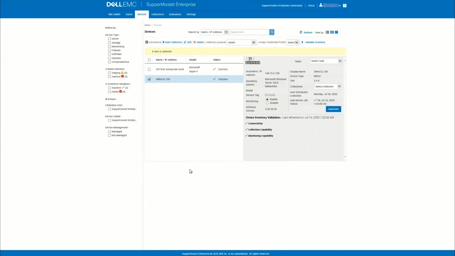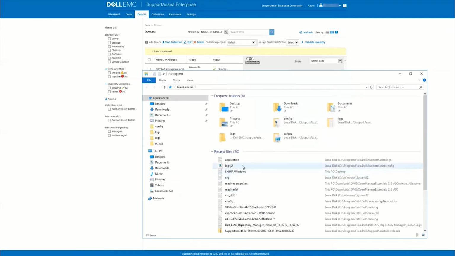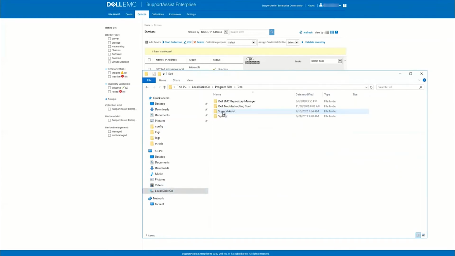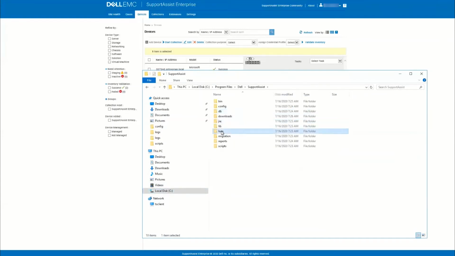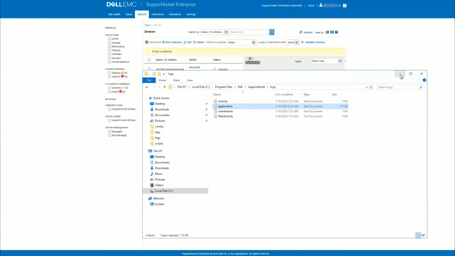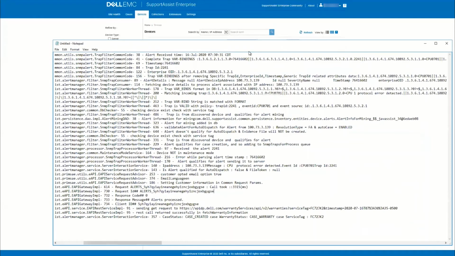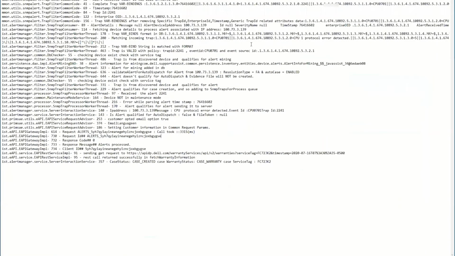This process can be followed by looking at the application logs for SupportAssist on the SupportAssist server, which by default is located at Program Files, Dell, SupportAssist, and Logs. The application log will show us the alert coming in, and it will show us the process involved for case creation. So I have an example log here that we can look at that will show us this process.